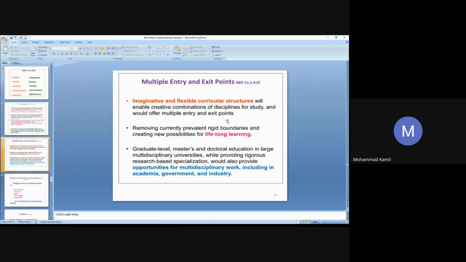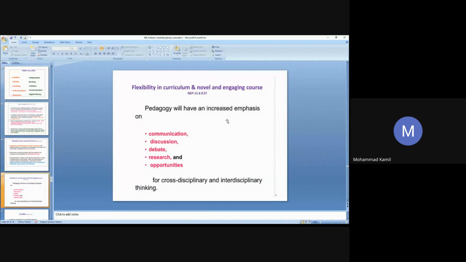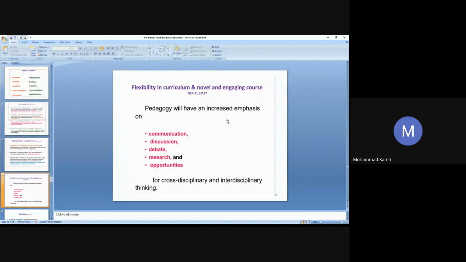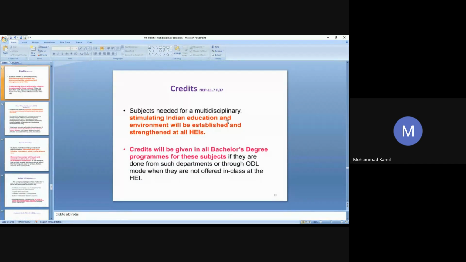Multiple entry and exit, for example, we may have a system where after the first year the student can leave, or after the second year, or after the third year. So graduate level, master and doctoral education in large multidisciplinary universities, while providing rigorous research-based specialization, would also provide opportunities for multidisciplinary work, including in academia, government, and industry. Flexibility in the curriculum and novel and engaging courses. Pedagogy will have increased emphasis on communication, discussion, debate, research, and opportunities for cross-disciplinary and interdisciplinary thinking.